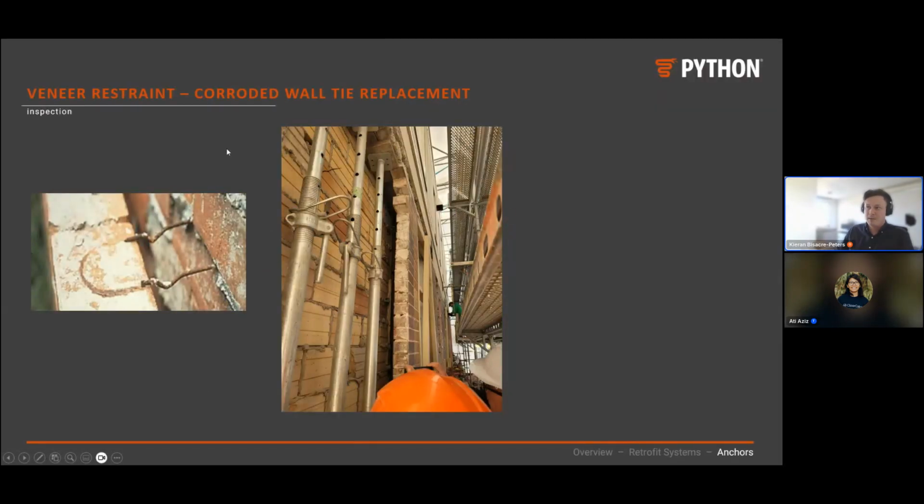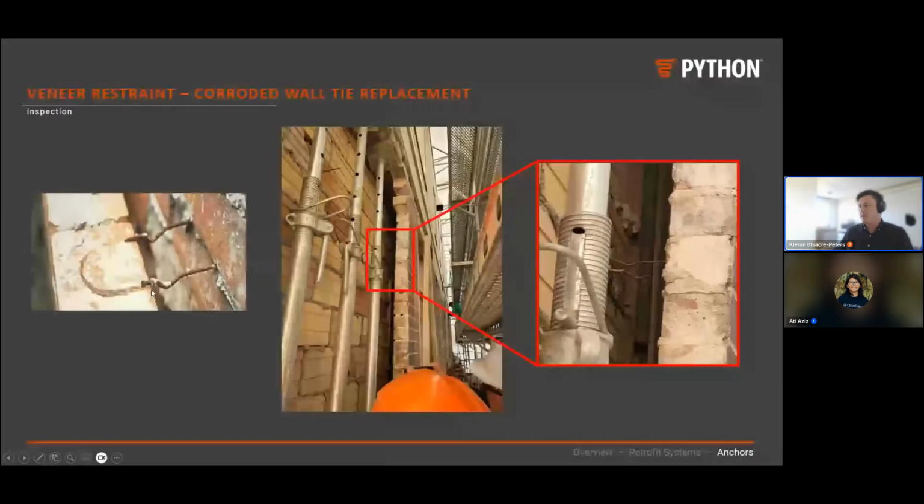Alrighty, so the one that pops up here all the time is veneer restraint and corroded wall tie replacement. A couple of images here demonstrate this. In that middle image, you can see a corroded tie between the veneer and the structural backing layer behind. This is a common one that pops up. Unlike in the States, where it's legally required, state dependent, that you inspect your veneer ties every 5 to 10 years, there's no such requirement in Australia, and that really adds to this problem.